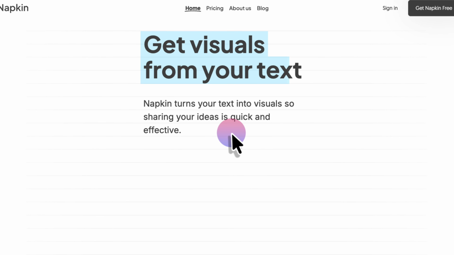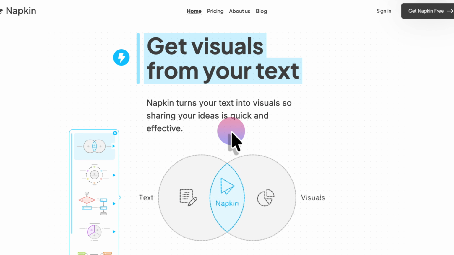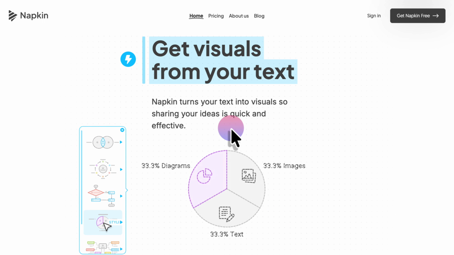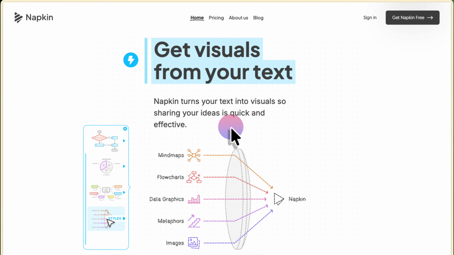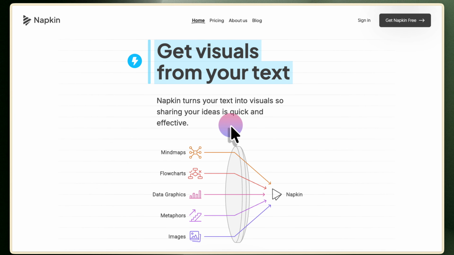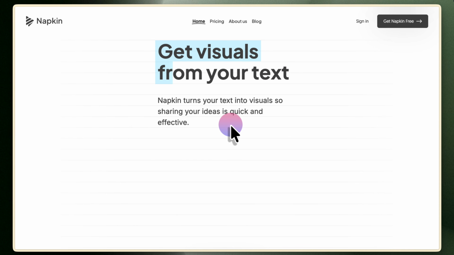And that is Napkin AI. So whether you're building a report, pulling together a presentation, explaining a process, or just trying to make complex information easier to follow, anywhere you'd normally reach for a wall of text, this is probably worth trying instead.